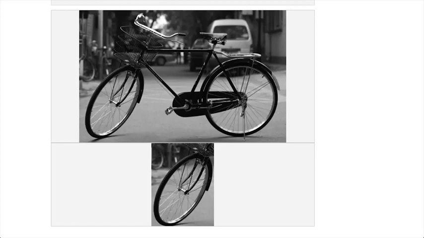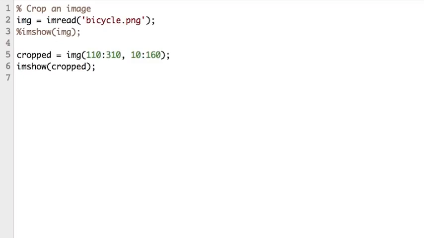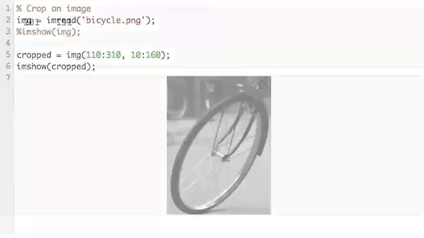So what is the size of the cropped image? As before, let's use the size function. So it turns out to be 201 cross 151. Is that surprising? Why isn't it 200 cross 150?